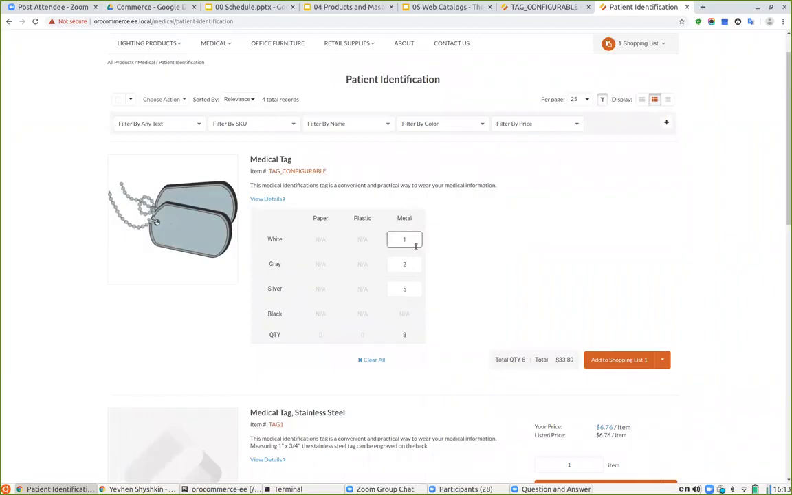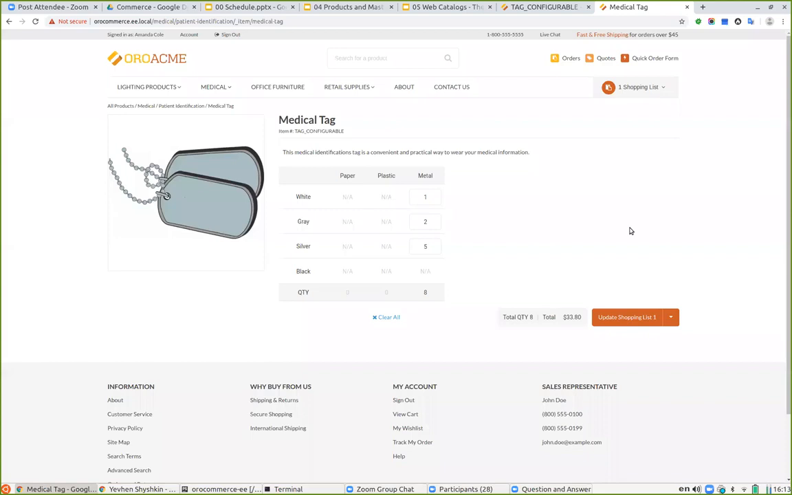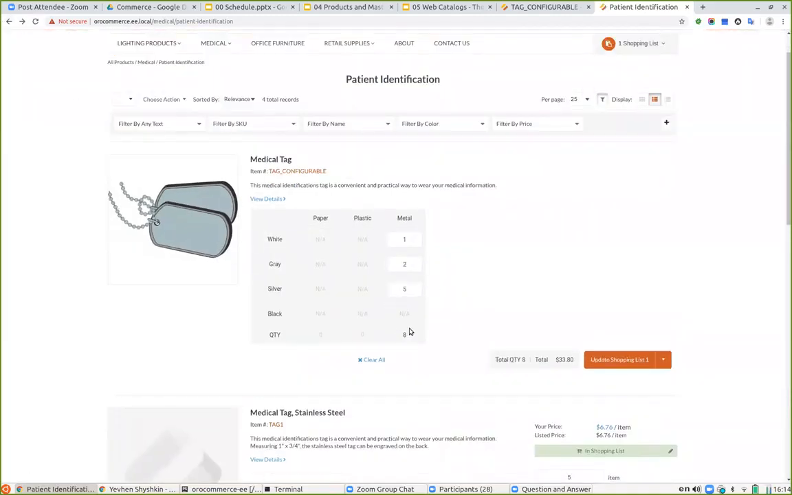So for example, by putting that in, I'm telling that I want to buy 1 white metal tag, 2 gray metal tags, and 5 silver metal tags. In total, I'm going to buy 8 items. And here I already have the pre-calculated price for this configuration of these 8 products. What I have to do is add it to the shopping list, and that will be it. The same can be done from the product detail page. The grid looks a little bit different, but again, the same items, the same quantities, the same prices. So this is the first way you can render the quantities.